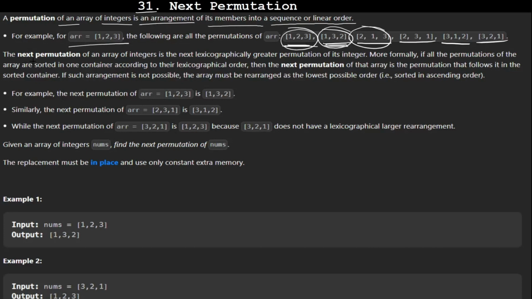The next permutation of an array of integers is the next lexicographically greater permutation of its integers. More formally, if all the permutations of the array are sorted in one container according to their lexicographical order, then the next permutation of that array is the permutation that follows it in the sorted container.